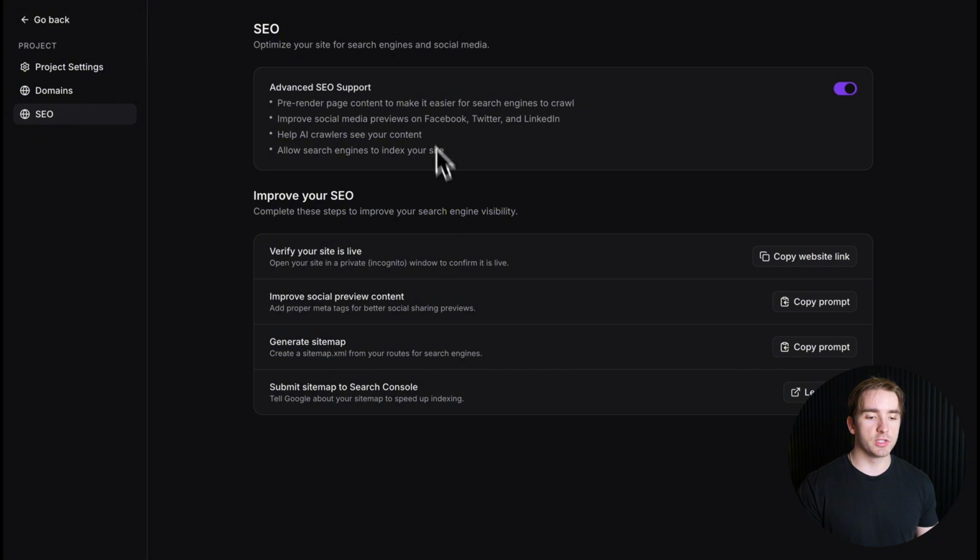So in summary, the first thing is just pre-rendering page content. This is going to be really important for SEO. The second thing is we're allowing AI crawlers to see our content by using these social preview content, generating a sitemap, and we're allowing them to index our site with all of these different features. And the last thing, of course, we can submit to Google Search Console. And this is going to help a lot with any vibe-coded websites we've made inside of GoHighLevel.